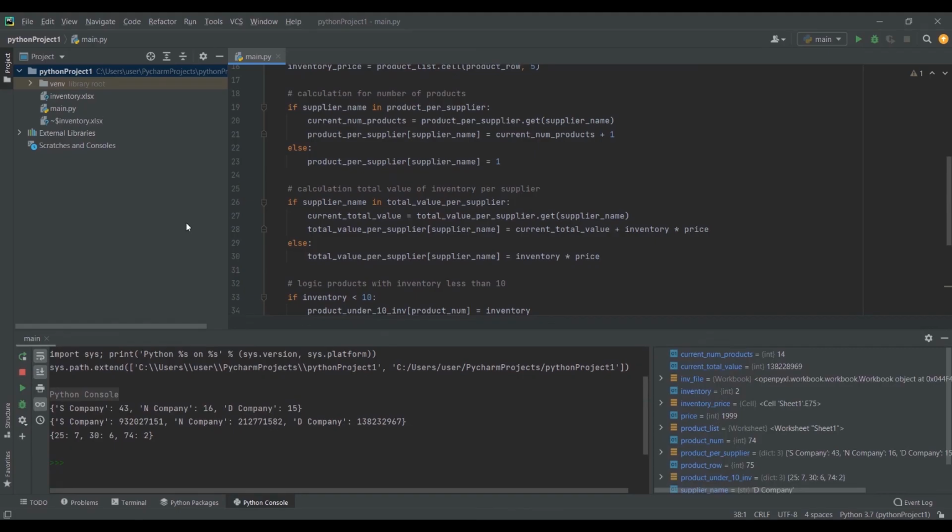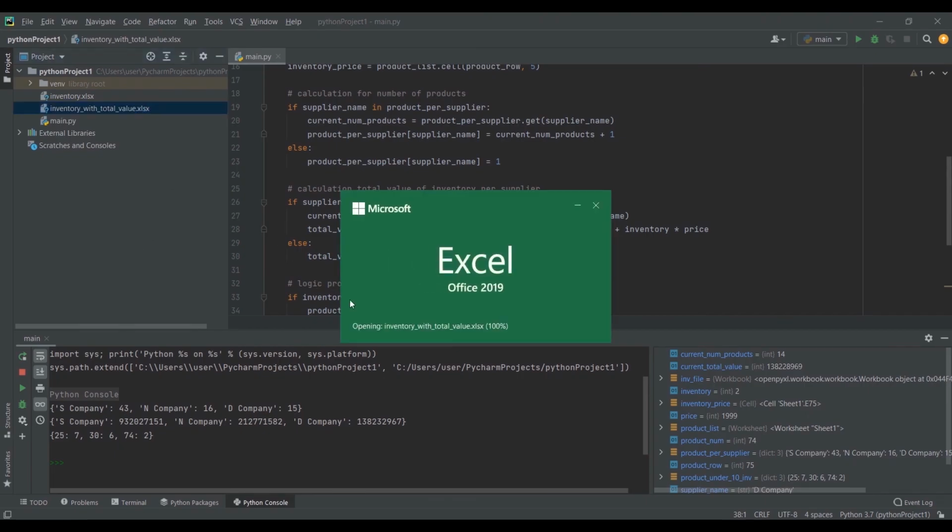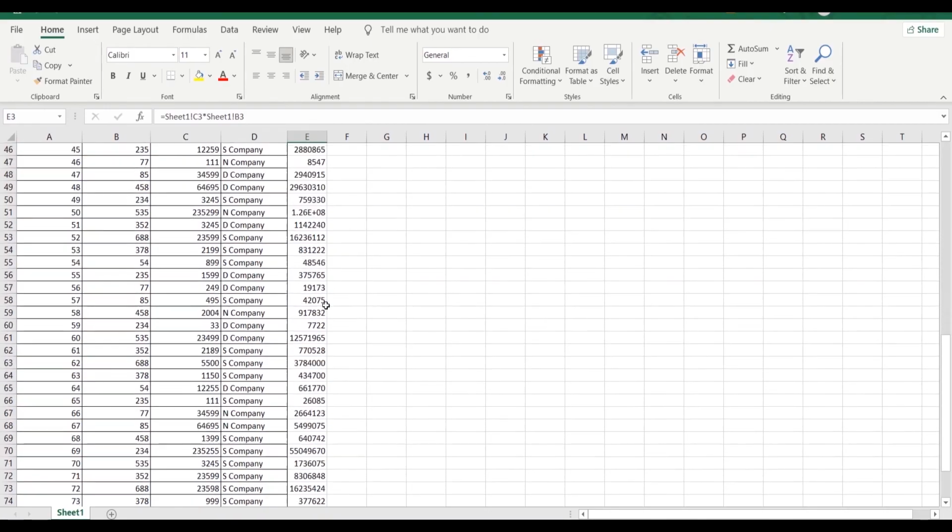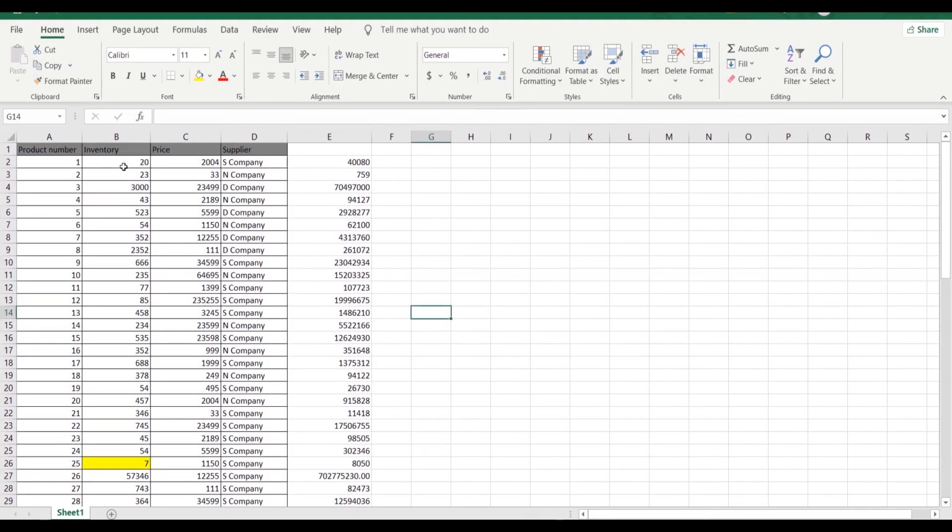First of all, we have all those three dictionaries listed here or printed here with the values, and if we pull this aside here, you see a new file got generated with the name inventory with total value. And if we open this file, we should see that for each row a new column was generated and filled with values, which is calculated for each product's inventory and price.